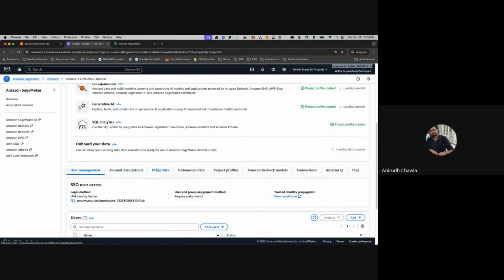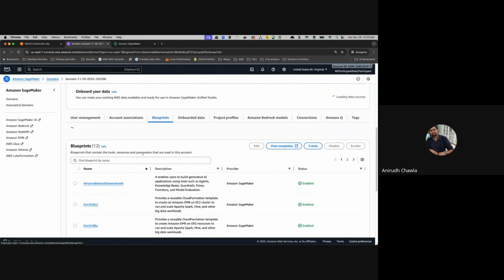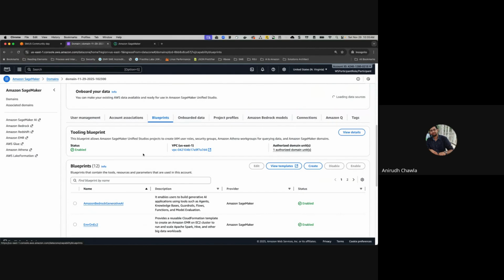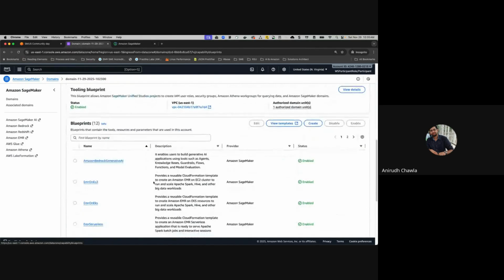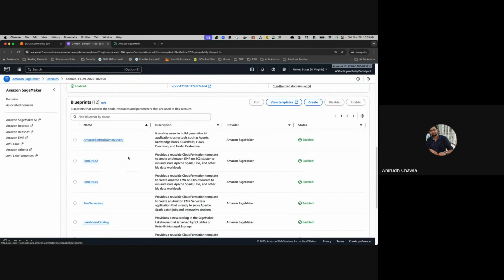Now, after this, there is something called Blueprint. Think of Blueprint as the AWS services that you will access when you are logging into the studio, creating a project, and then selecting a project profile. This is one of the most granular things with the SageMaker Unified Studio, because you can select what access you want to give to each project. So here you can see 12 blueprints. And what is each blueprint doing?